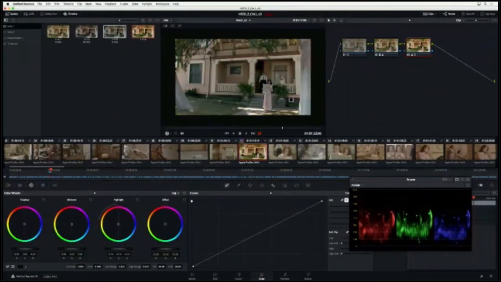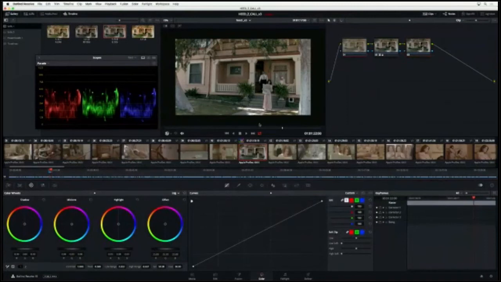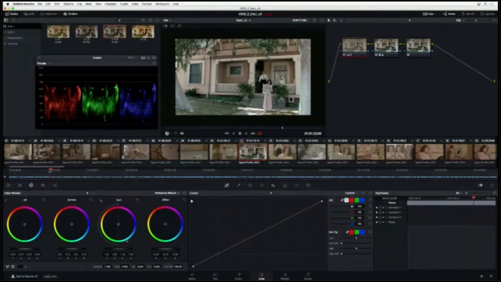So let's go ahead and try the Fuji. This is a LUT that's emulating Fuji. Now you'll see, at first, it comes out kind of flat. It doesn't really have a lot of life to it. So let's go ahead and add some life to it. And let me go back to log. Let's add a little bit of life here.